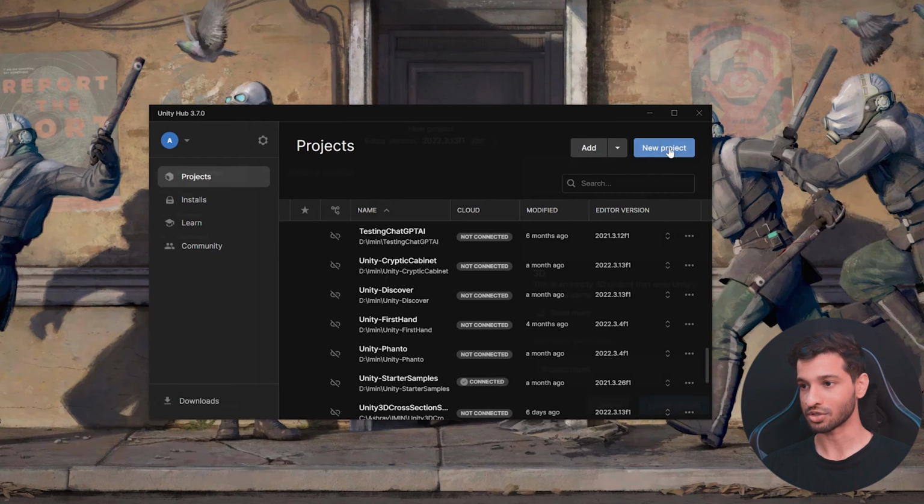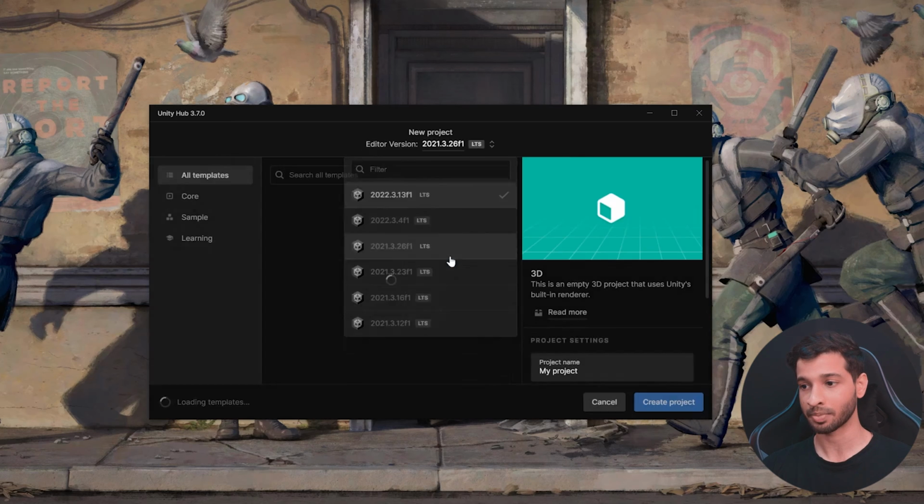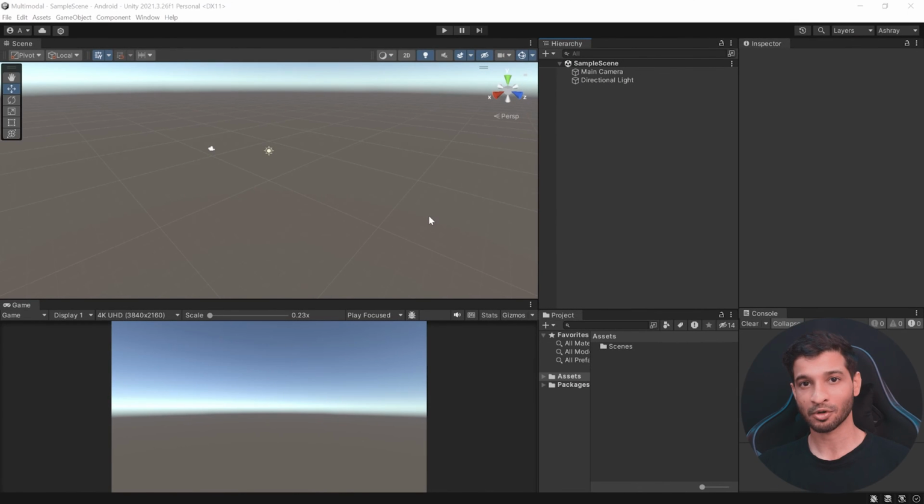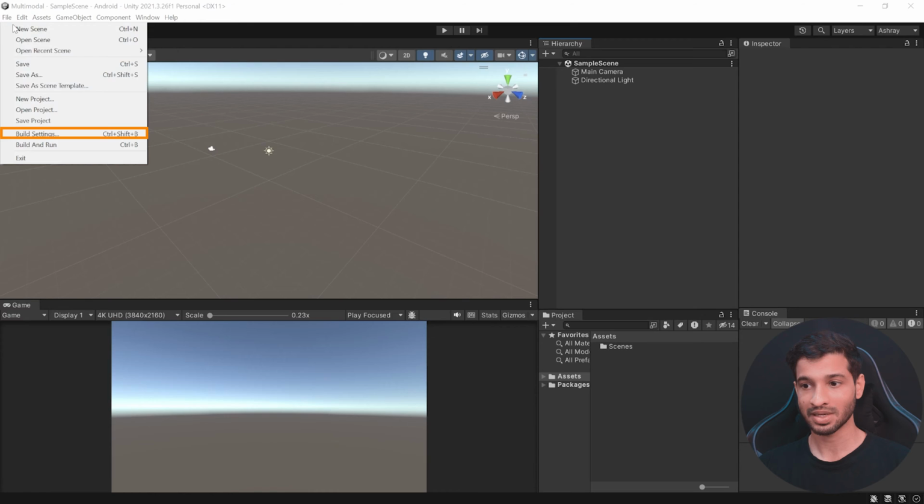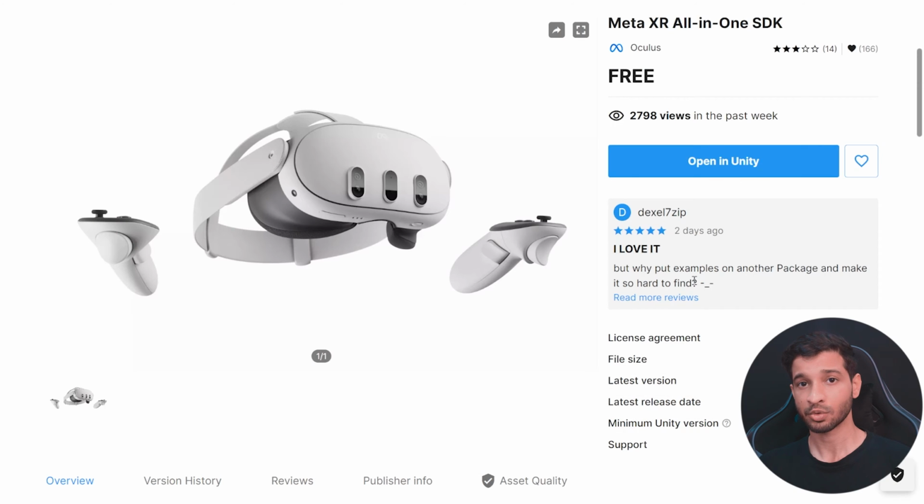So, let's get started. Let's begin by creating a new project. Here, make sure to use the editor version 2021.3.26 F1 LTS or above, but not the 2022 versions. For some reason, it does not work with that. And then give your project a name and click on Create Project. Once you have the project open, switch the platform to Android by going inside File, Build Settings, click on Android and Switch Platform.